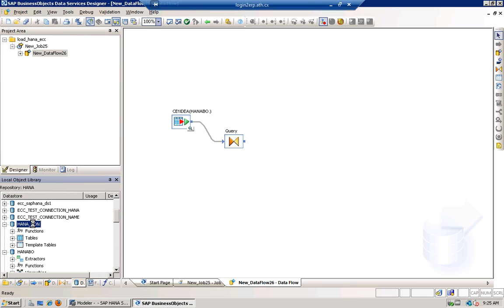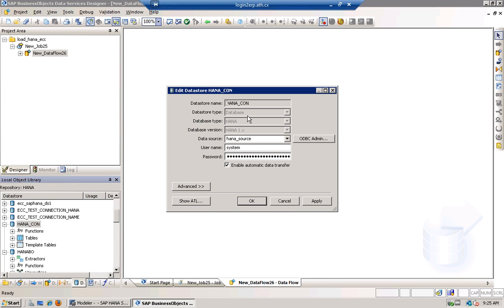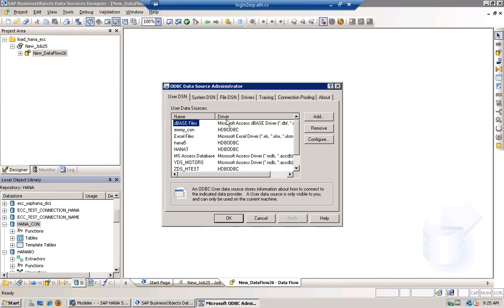You create a data store with the data type as database, and the data type that you use here is HANA, with a database version of HANA 1.x. Your data source name is something that you can define with the ODBC administrator. So you can click on this, you will have the information here, and you can add a data source.